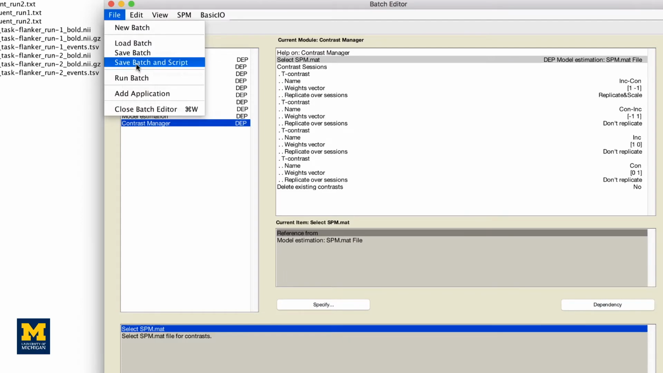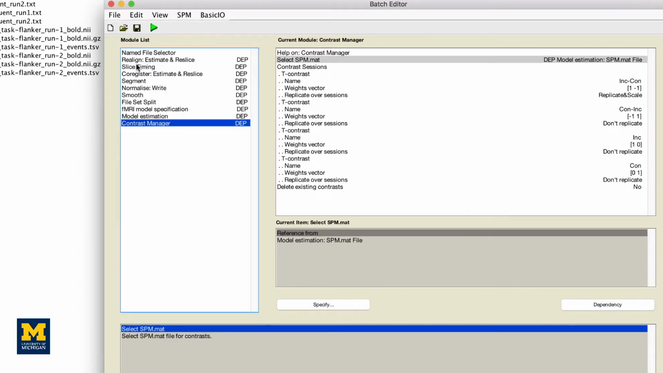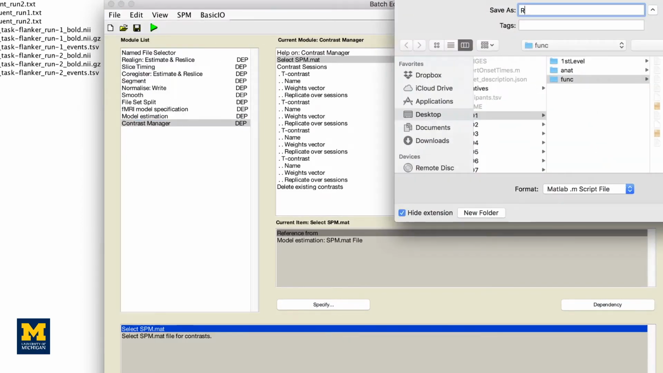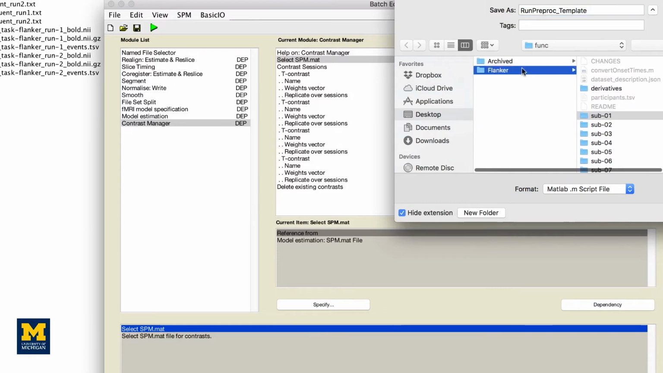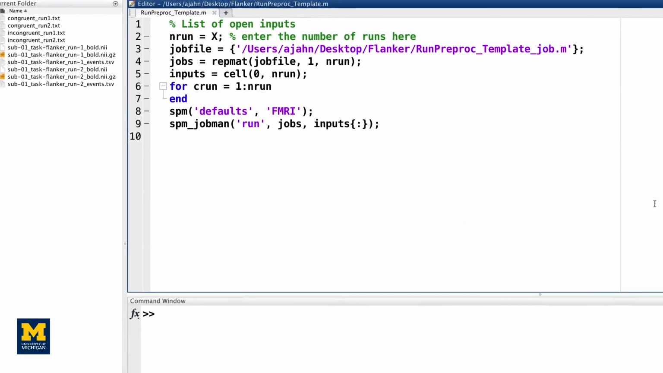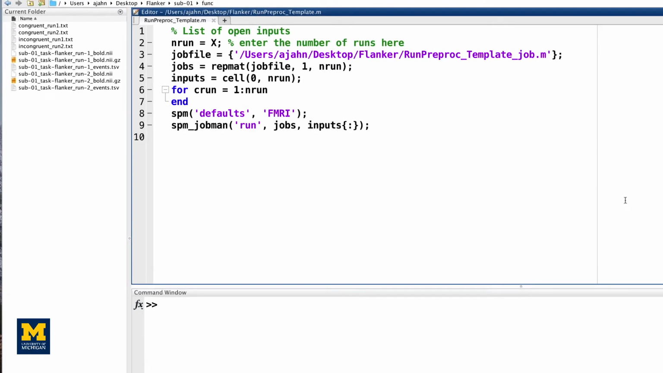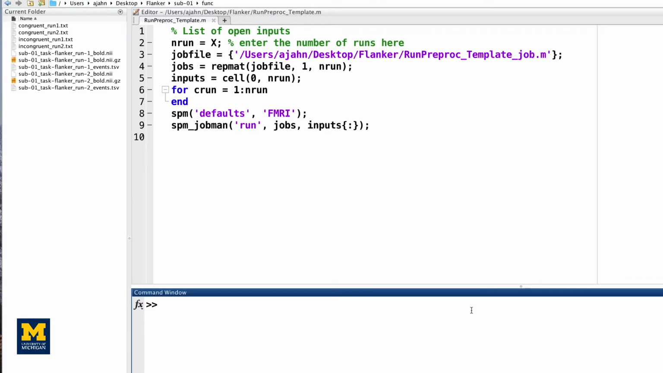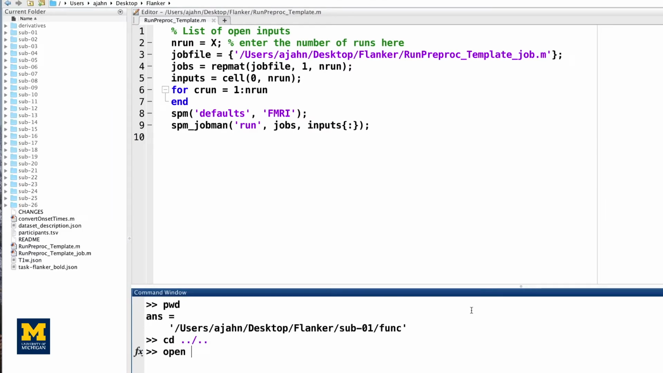Click on File, Save Batch and Script, and label the file Run Preproc Template. Save it to the flanker directory that contains all of your subjects. This will create a MATLAB script file that you can open in the MATLAB window by navigating to the flanker directory and typing open run preproc_template_job.